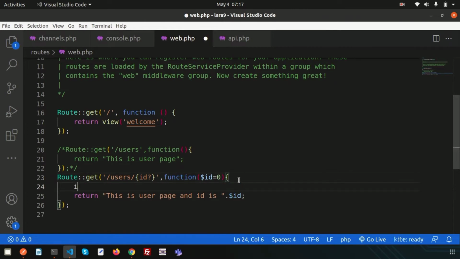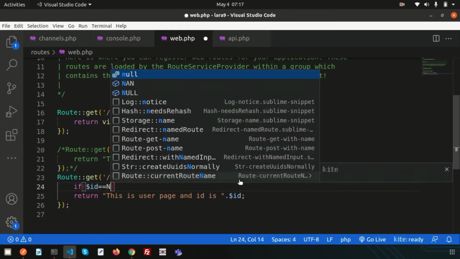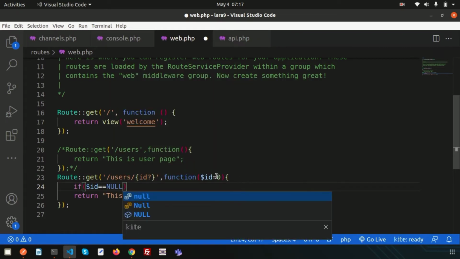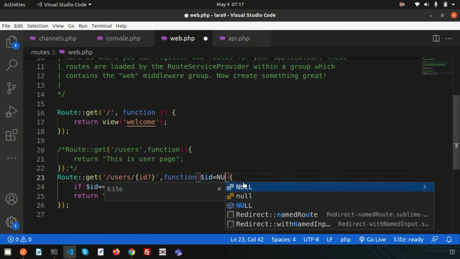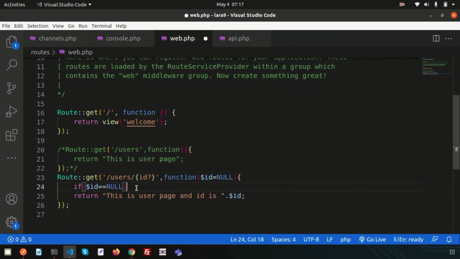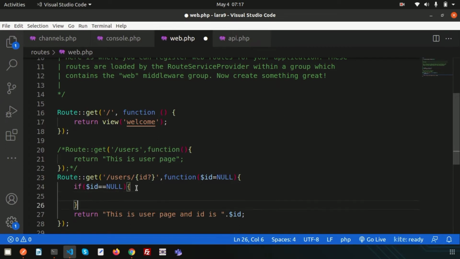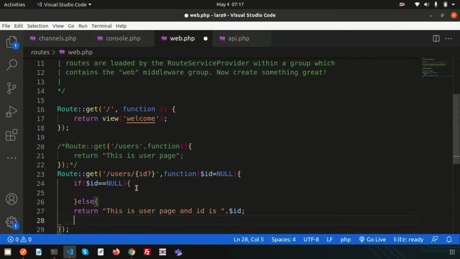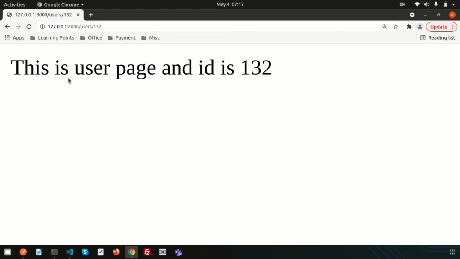Means if I write here if $id equal to null, so by default I am setting it as null, means we are not getting anything. At that time if id is null, then we will just return the output in the top section. So return this is user page. Okay, so we can do this.